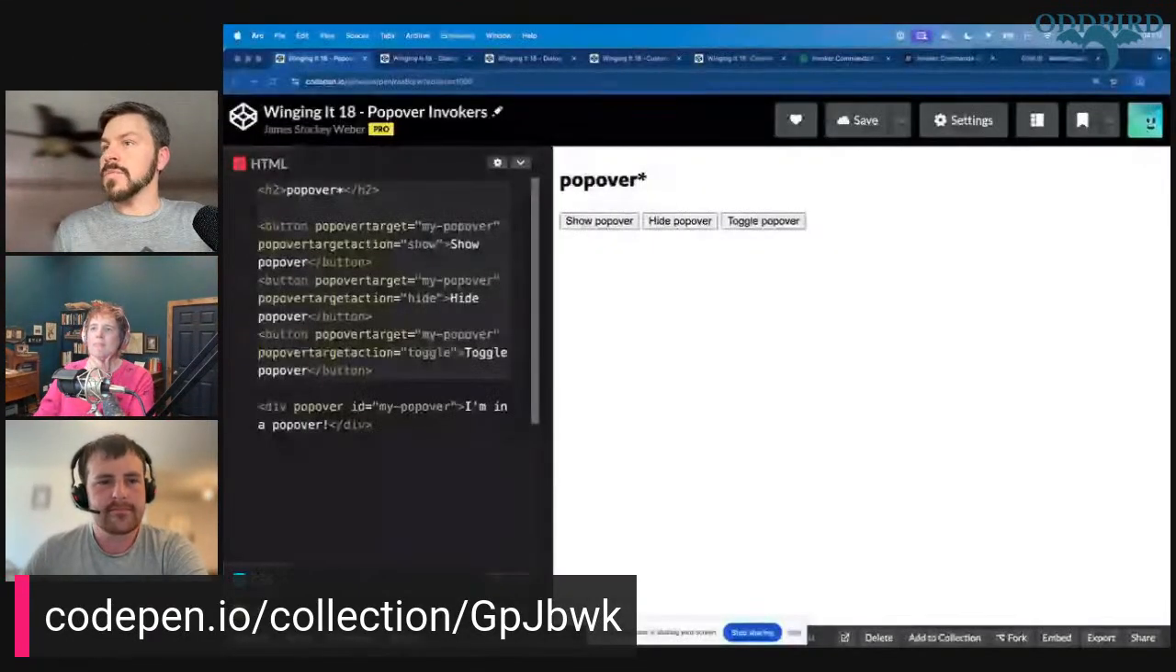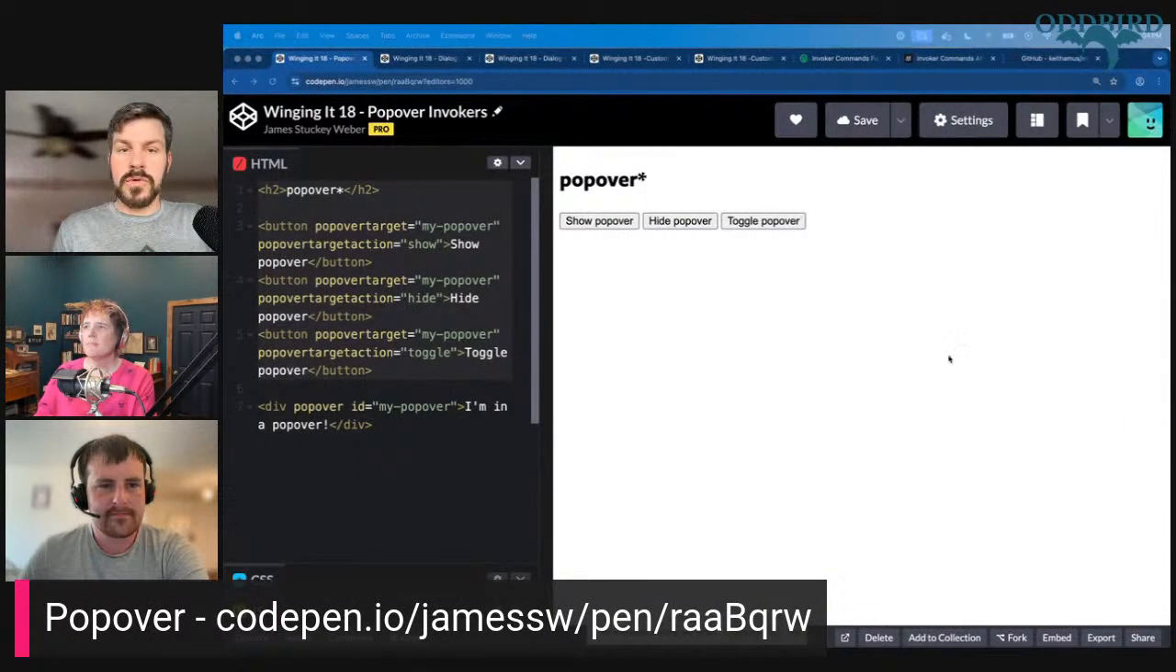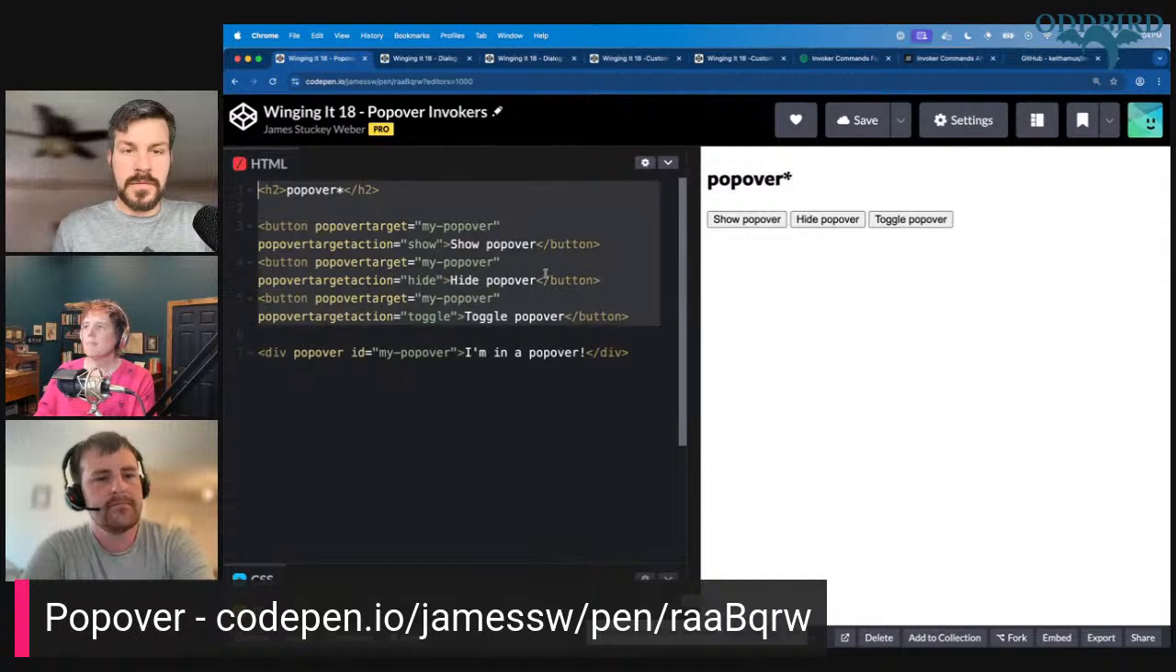While I share my screen, I have a CodePen collection here, and I'll put up individual CodePens as we go through. If you want to follow along and work through these as well, that would be great. So the first thing we're going to do was inspired by Popover. I thought it would be a reasonable thing to just walk through.